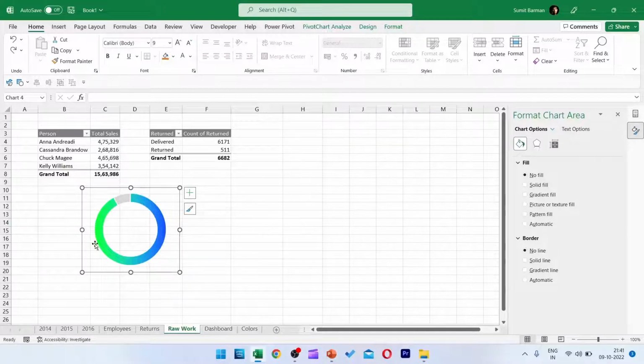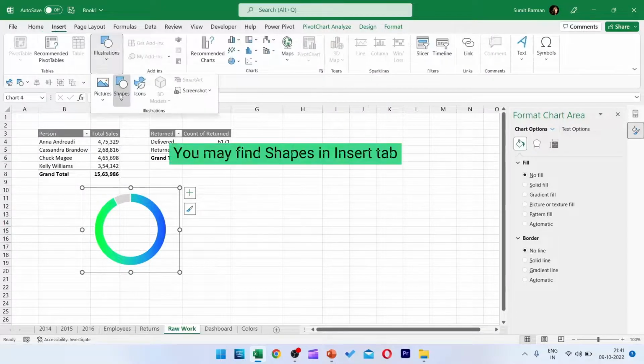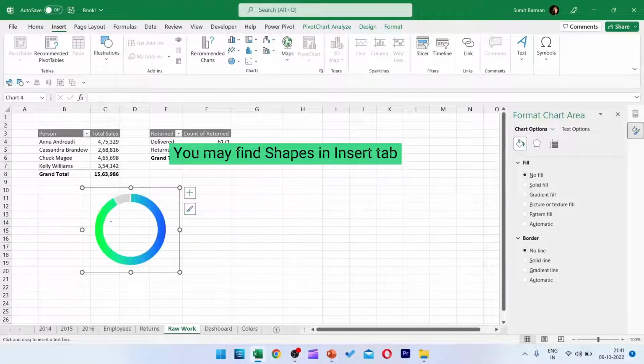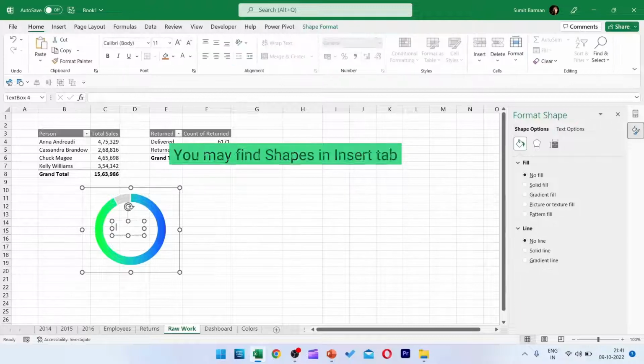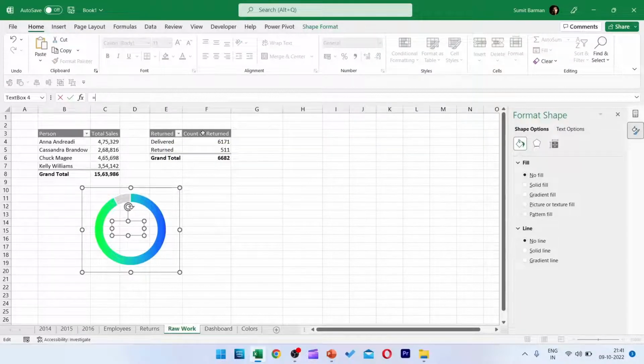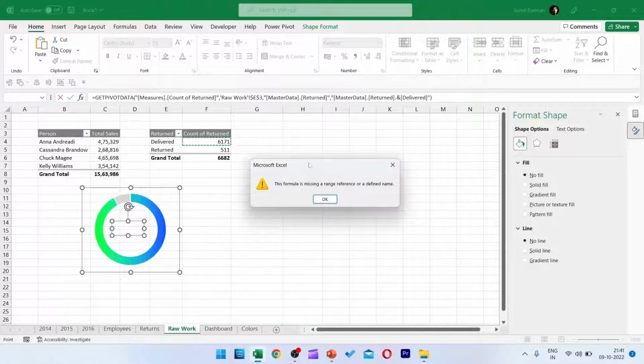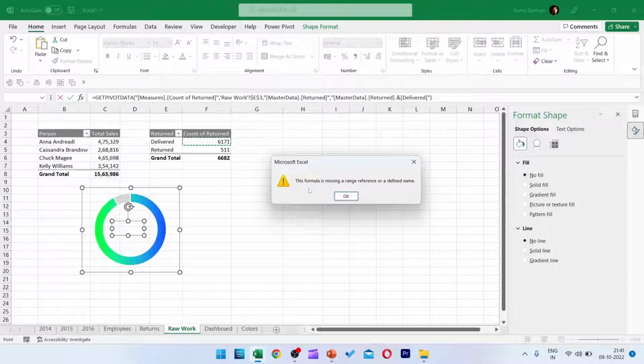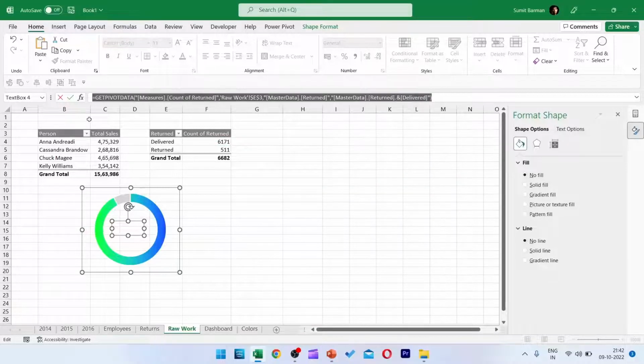Next I'll create one text box here which will show the number of delivered products. So I'll go to insert, illustrations, shapes, text box, create one here. I'll go to formula bar, equals to, and I need this one. Okay, and if I press enter, this won't work because there is this limitation that you can't refer any value other than the headers. So for this I'll do some tricks.